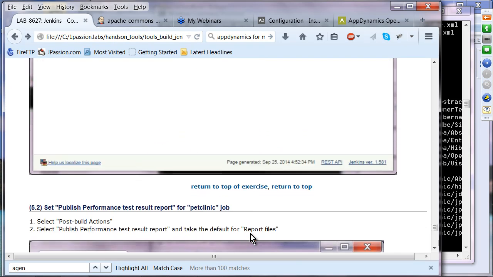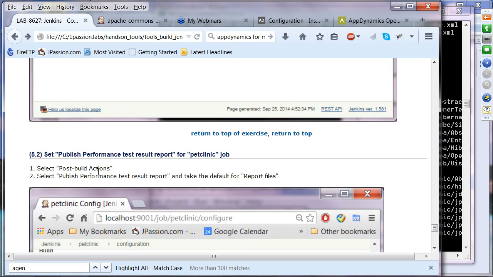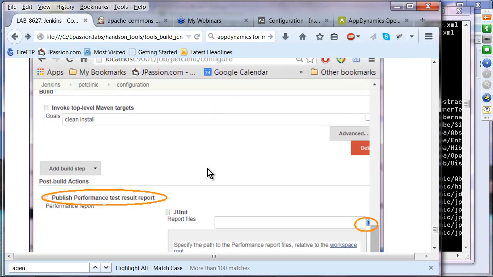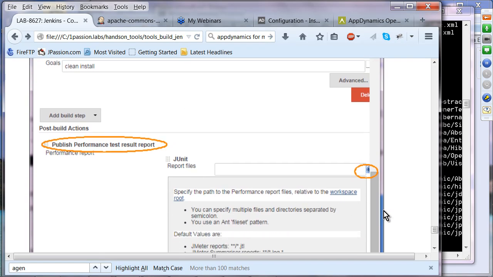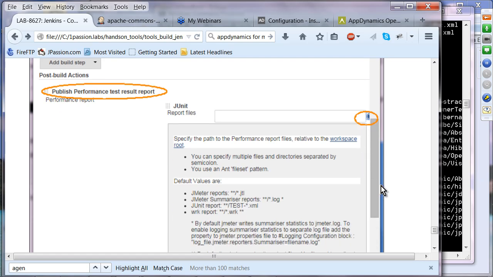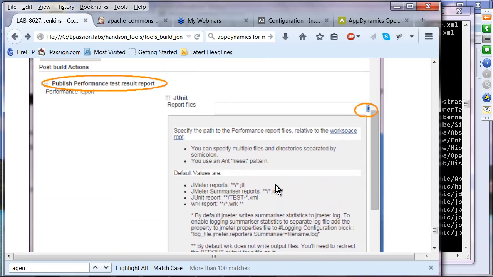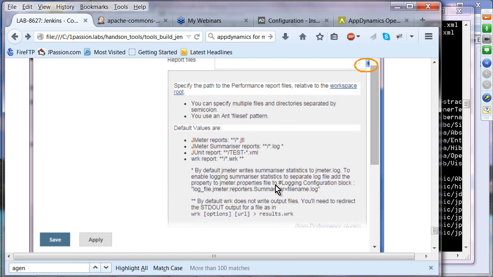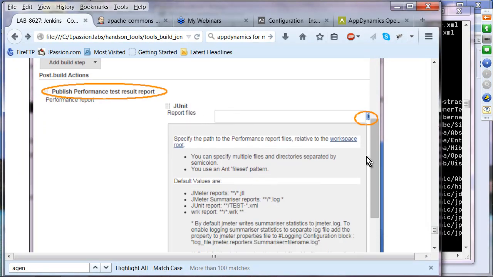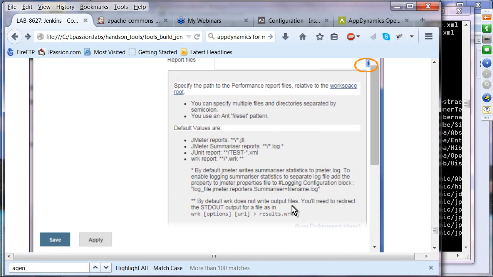Okay, and then we are going to set the publish performance test result report for Pet Clinic job. So here the post build actions. Okay, publish. So you should actually see publish performance test result report, because we just added a plugin. Okay. And then so here you can actually take a look at the help screen. Okay, so yeah, so this is actually already done for you, so there is nothing much you want to do. Okay, plugin will do the things for you.